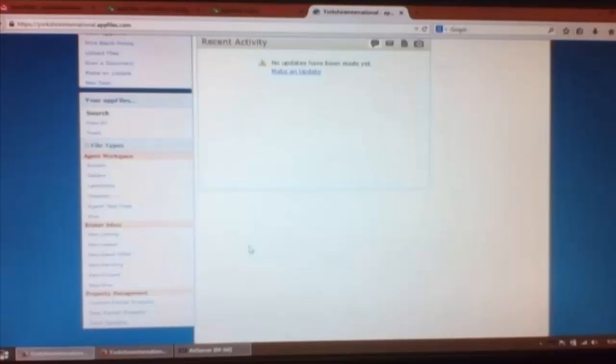And also with the old-fashioned file system, we had a filing cabinet. We would open up drawers, put the file in, pull the file out, store the file there, etc. AppFiles works on a similar premise. But what I'd like to show you on AppFiles is our virtual filing cabinet, if you will. Where it says File Types, you're going to notice there's an agent workspace. Within that agent workspace, think of this as your filing cabinet. There's buyer's drawers, seller's drawers, landlord's drawers, tenant's drawers, agent test files, miscellaneous.